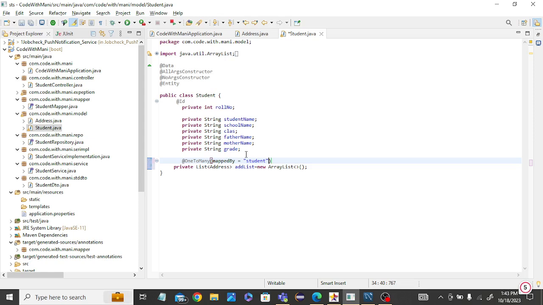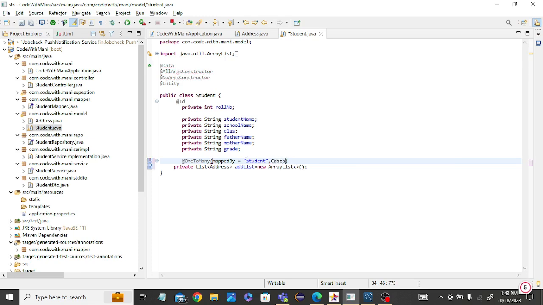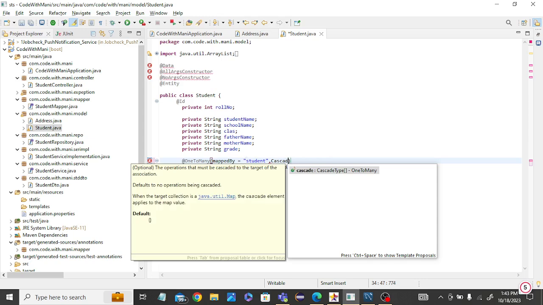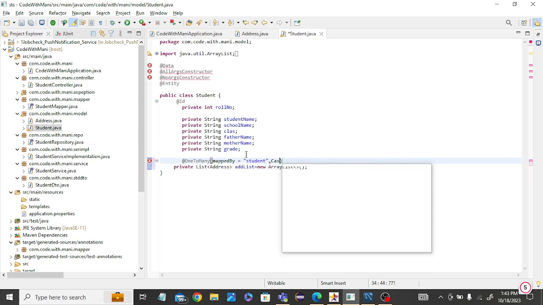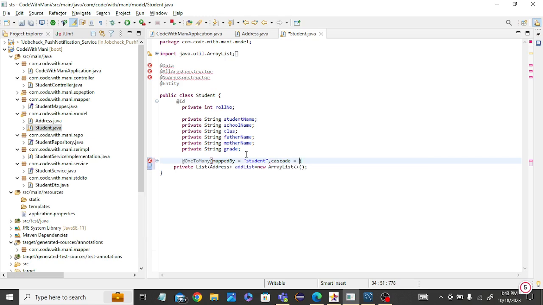Okay, so cascade, cascade type. I want cascade type. Cascade spelling, C should be capital, cascade. Yeah, it will be cascade. Okay, done.